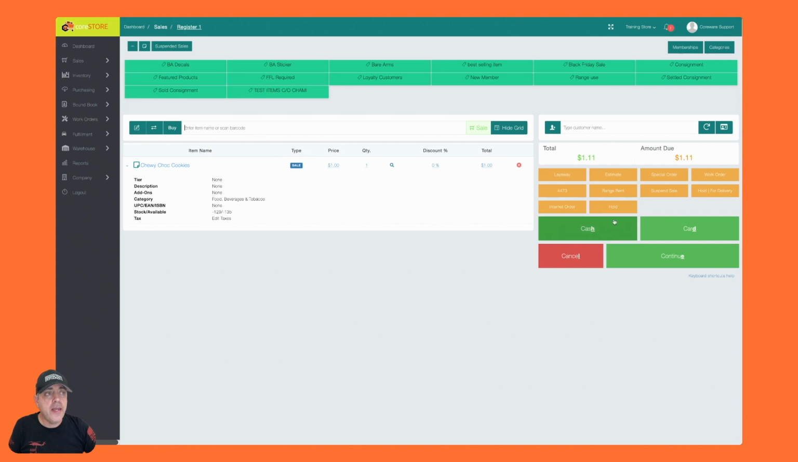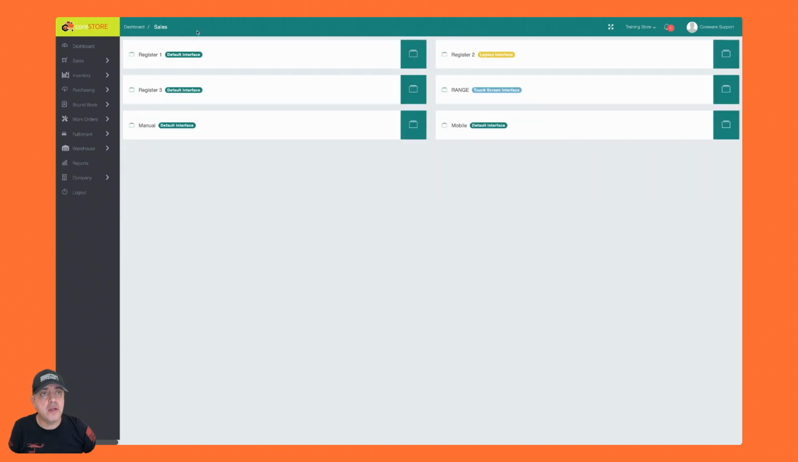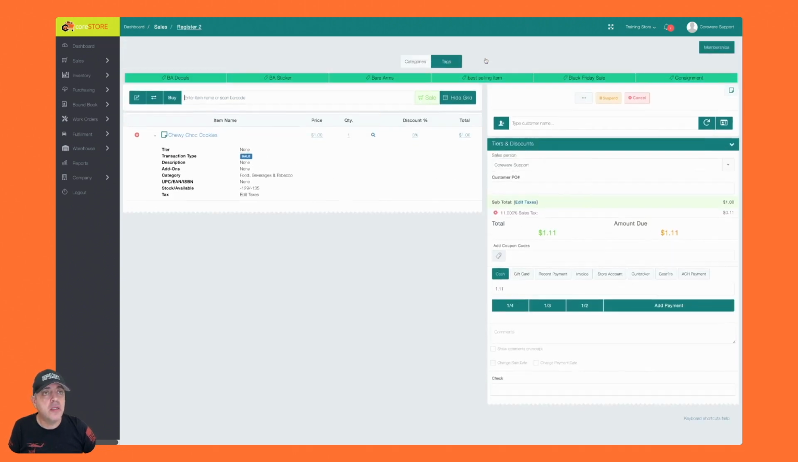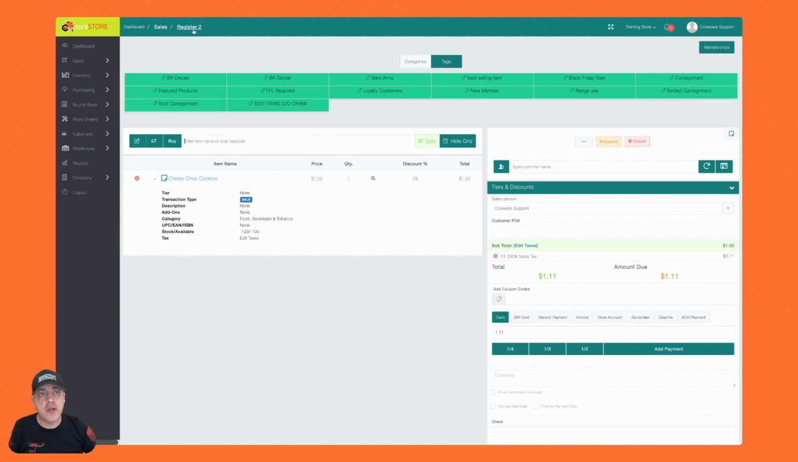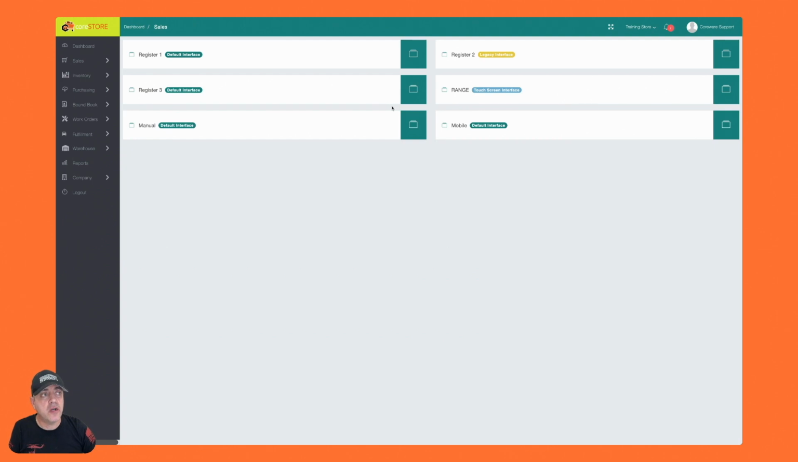So again, let me show you how to change your interface. So if you're currently running the legacy, right, and you'll see my register 2 is legacy. Again, all I did was if I go to the top of the screen and click my register, that's where I can see the list of registers and it shows me which interface is running.